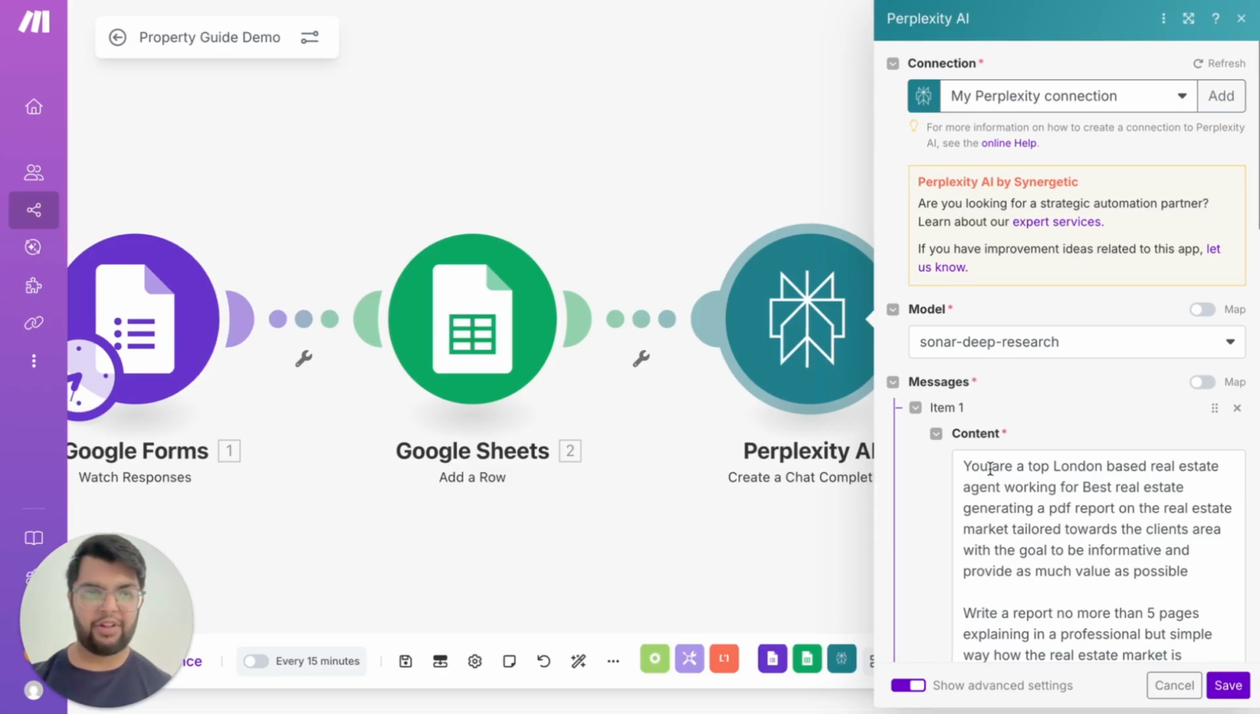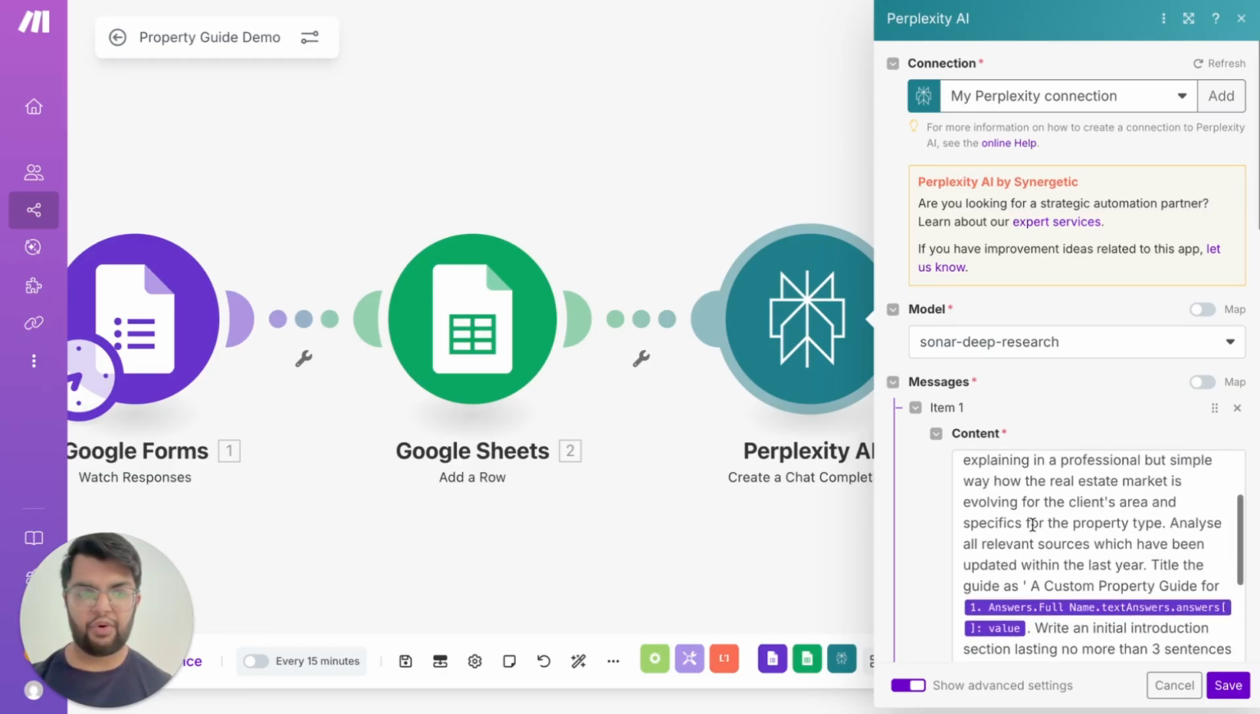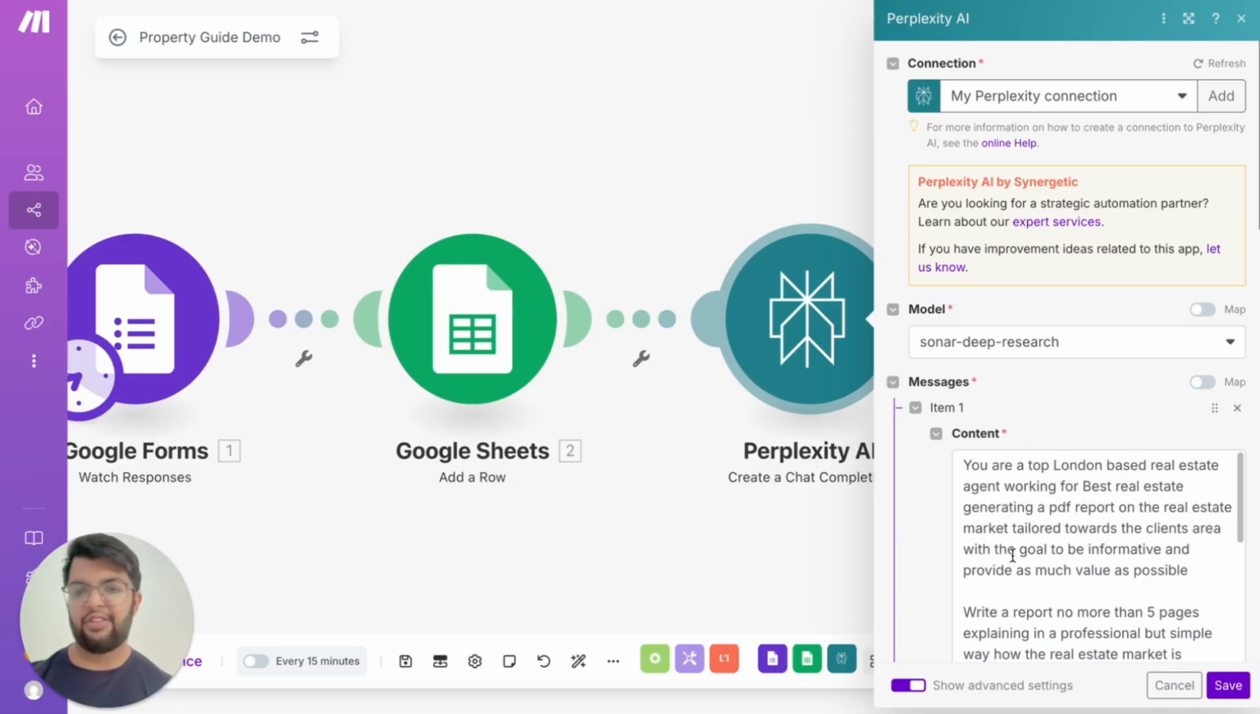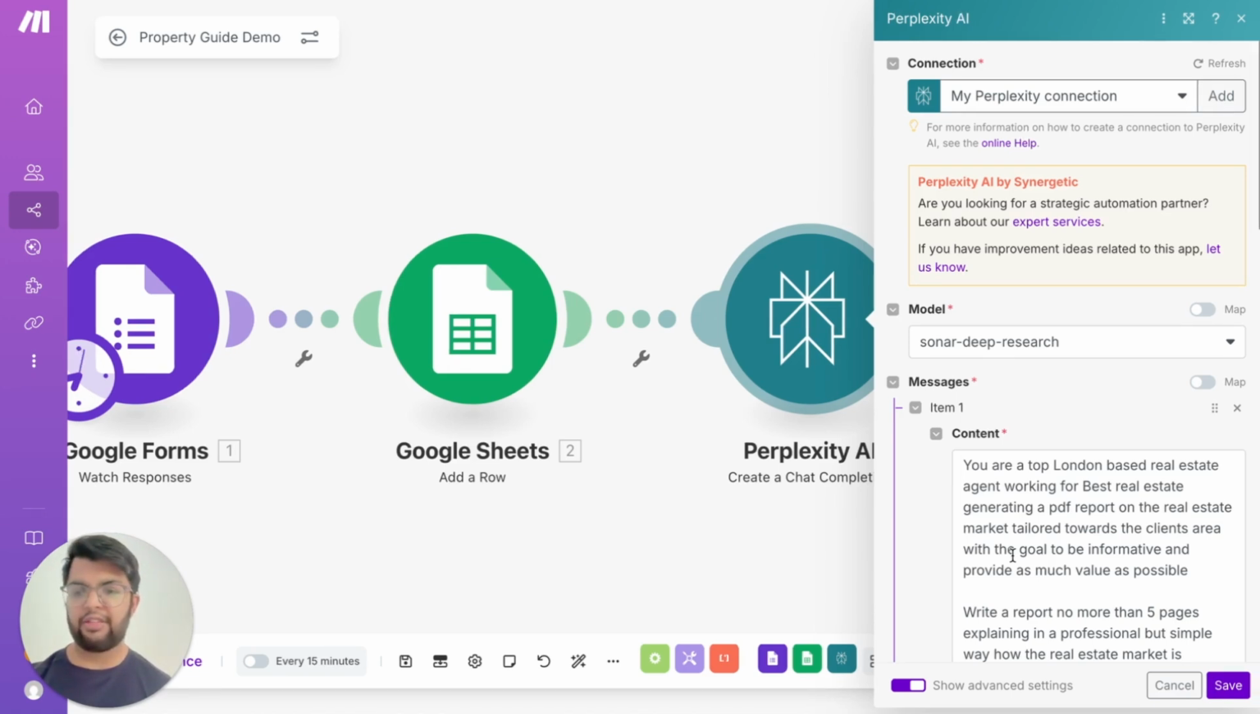You are a top London-based real estate agent working for Best Real Estate, and looking to write a nice long report. And you can even put your dynamic fields in here as well. So if you want to say this is a custom property guide for, and the person's name who requested it, you can do that in this scenario as well, which is what I've done. Any way to customize the guide to make it more relevant to the person who submitted the form, you can add dynamic fields into your prompt in order to help you do that.